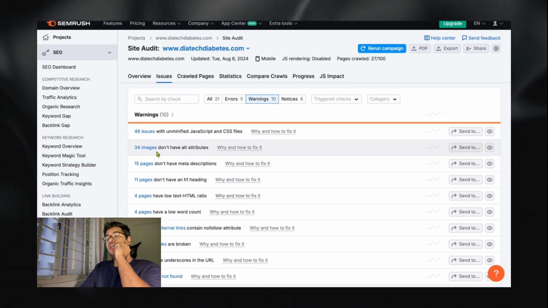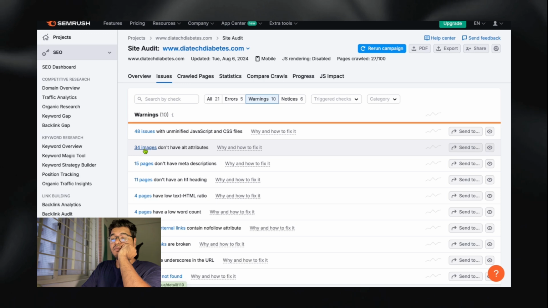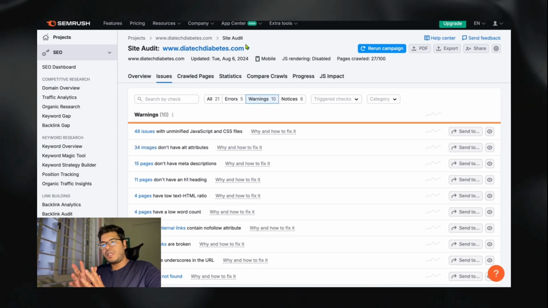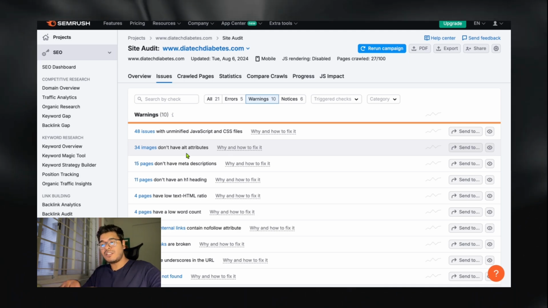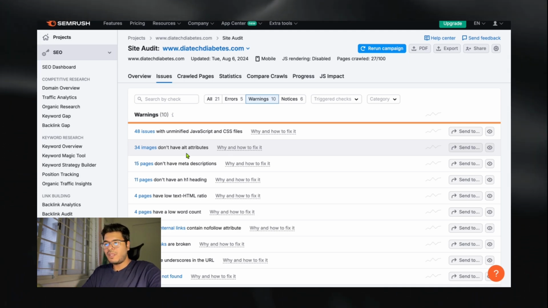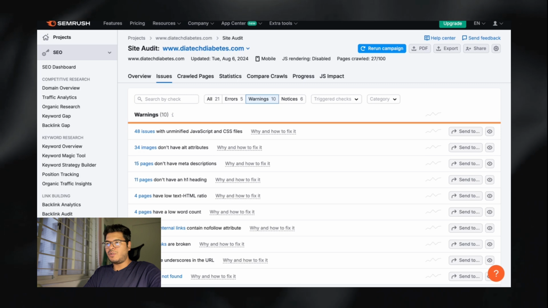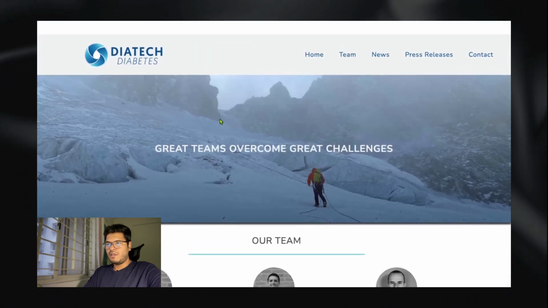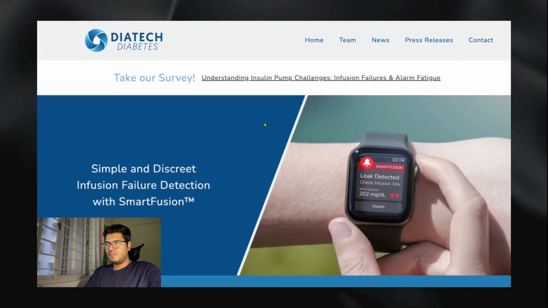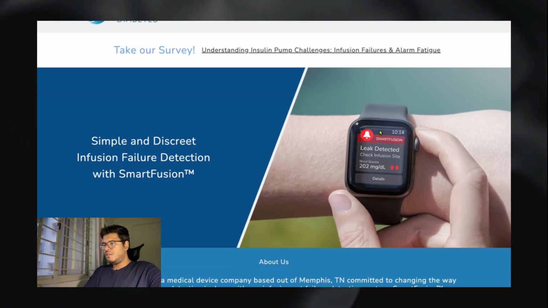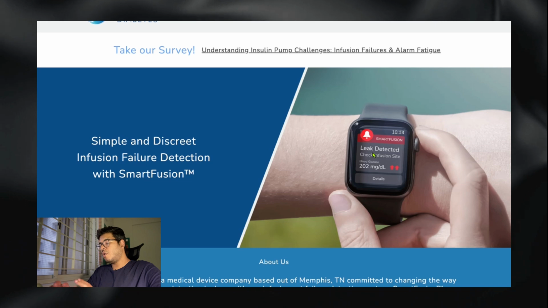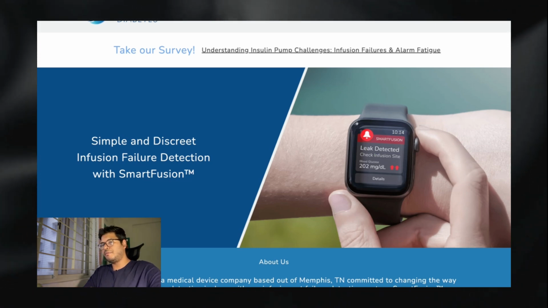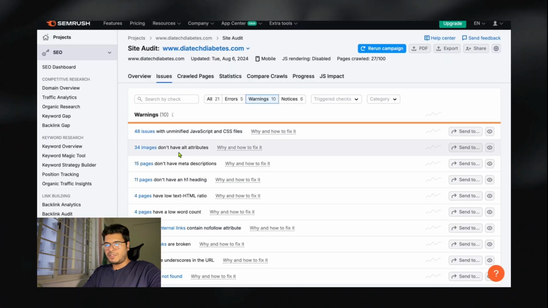34 images don't have alt attributes. Okay, this is bad. Every image should have an alternative text, which simply means that you're telling search engines in text what the image is about. For example, if I head to your website, okay, you can easily put your keywords as an alt text for this image to rank better. Okay, don't miss out on that.